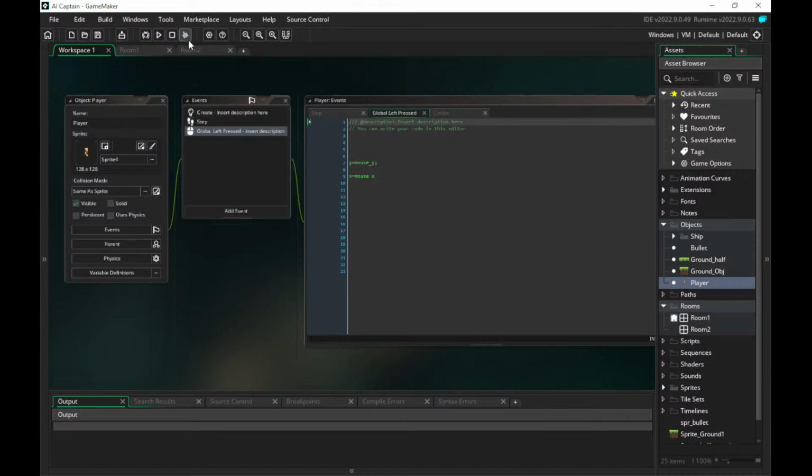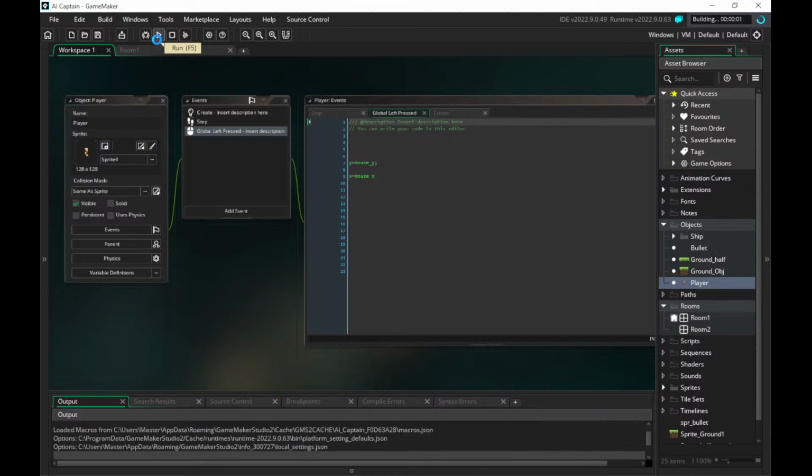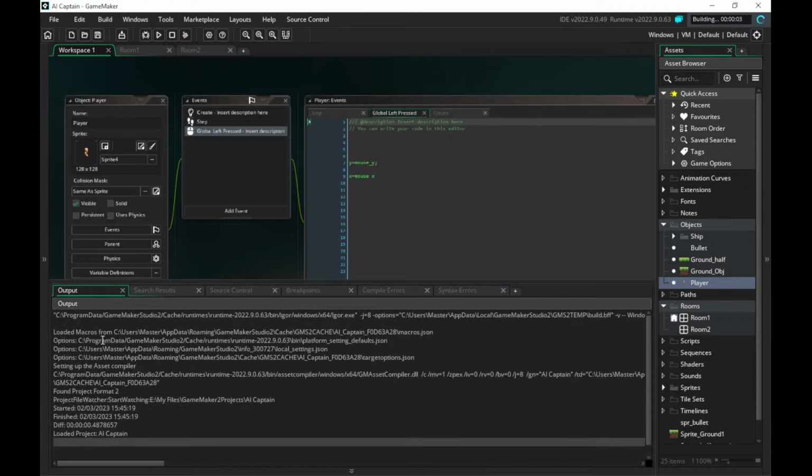And the next thing is you're going to press play. Now what play does, it just runs the game, but it doesn't actually compile it to an exe or anything like that, so it's just in memory. So just press play and you'll see the output window here.